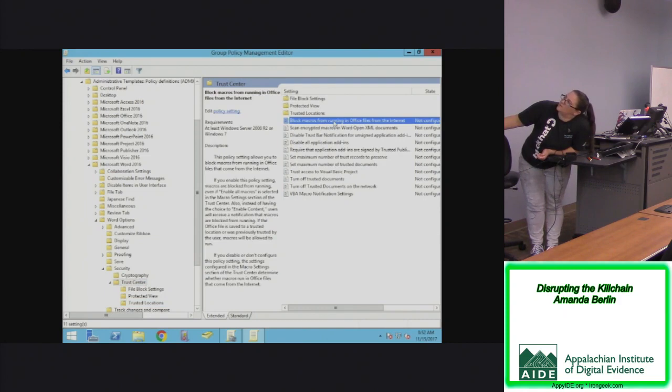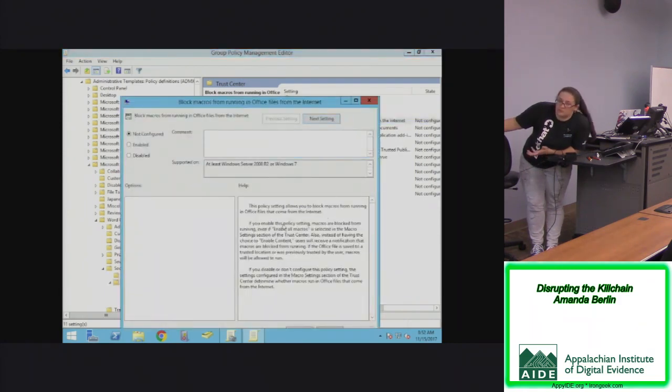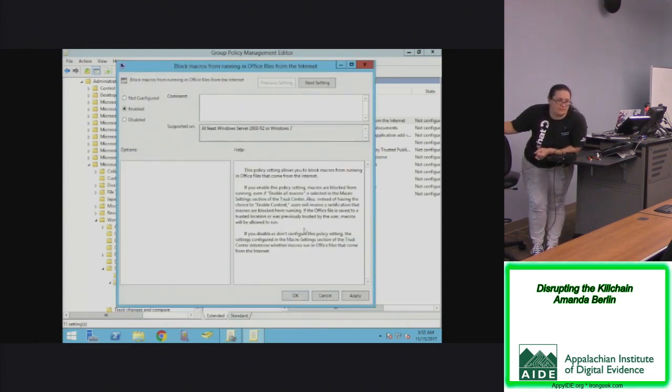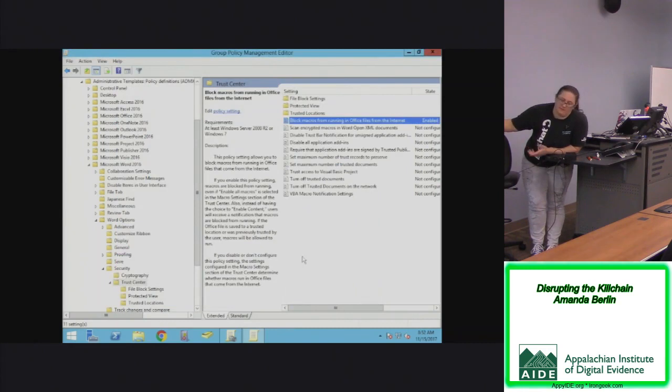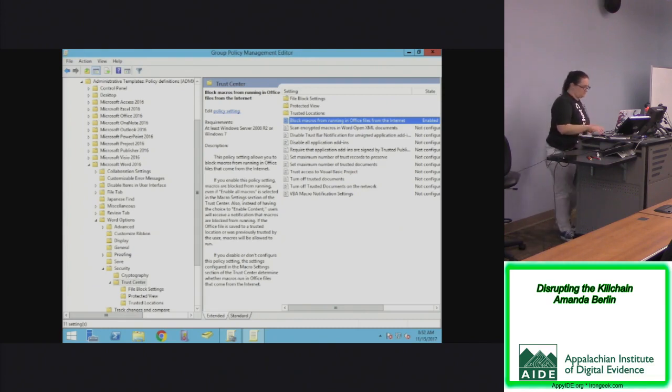Block macros from running in Office files from the internet. You could totally create and sign your own Office macros internally. I know a lot of people actually do that and still don't have the setting. But yeah, you just go through and enable that, which is very, very difficult to convince people to do.